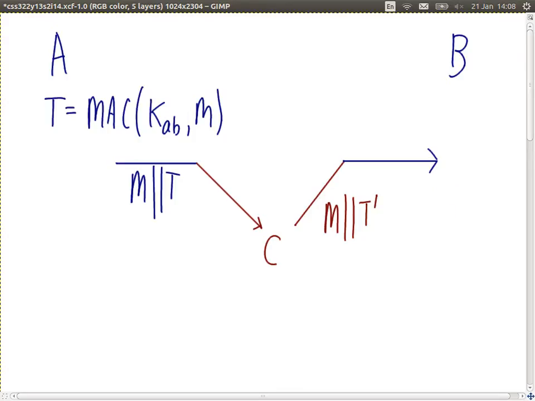So B calculates the MAC using KAB of M, and then they compare that with the received tag. Let's say that they get a value which we denote as T subscript C, meaning the calculated T value, just to keep them separate. B receives the message, thinks it's from A, therefore uses the key shared with A, KAB, calculates the MAC of that message and gets the calculated value TC. And now they compare TC to T prime.